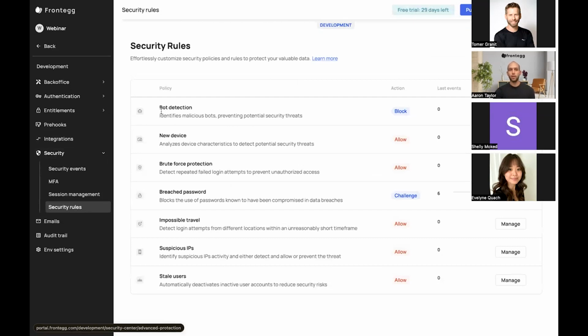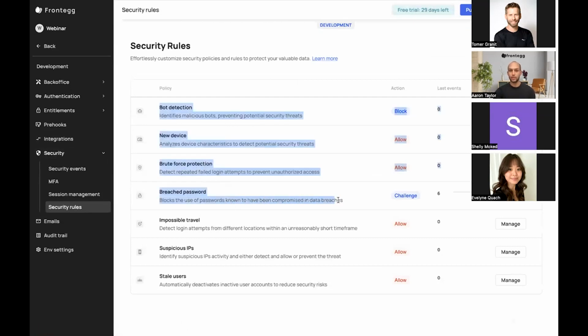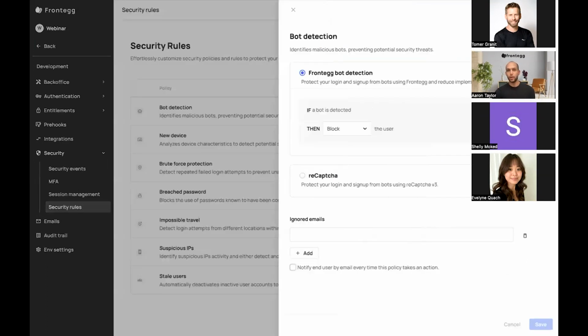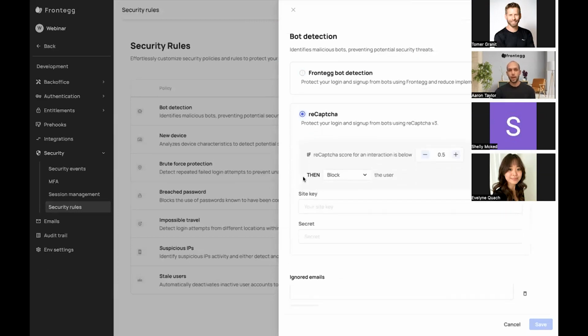Now, 4 of these are engines that we already had previously. So bot detection, new device, brute force protection, and breach password, we already had before, but each one has gotten something new. So in bot detection, if I go here and press manage, what we had before this release was reCAPTCHA. So Google's reCAPTCHA v3, where behind the scenes they check if it's a bot, where you have to enter a site key and secret.